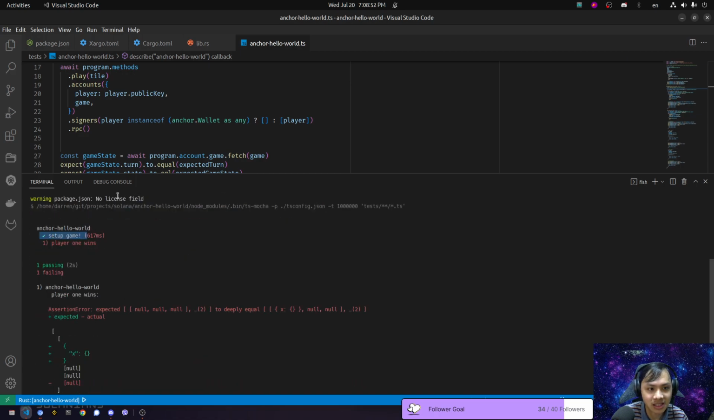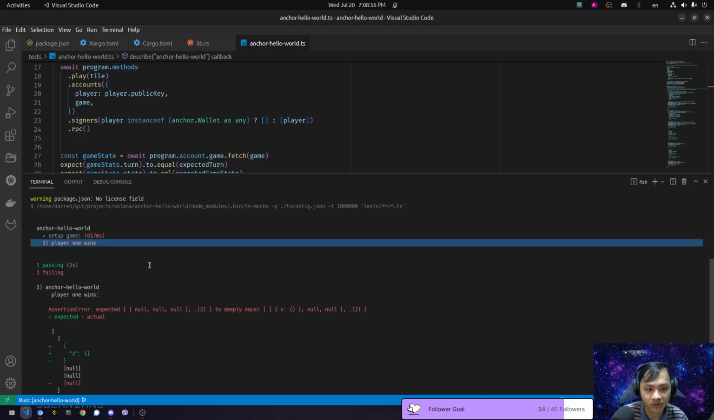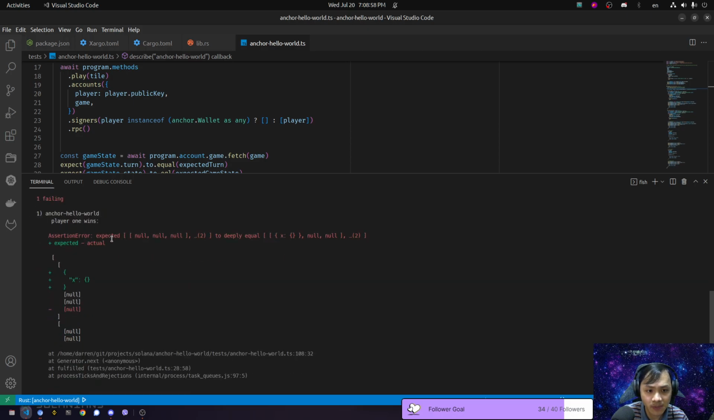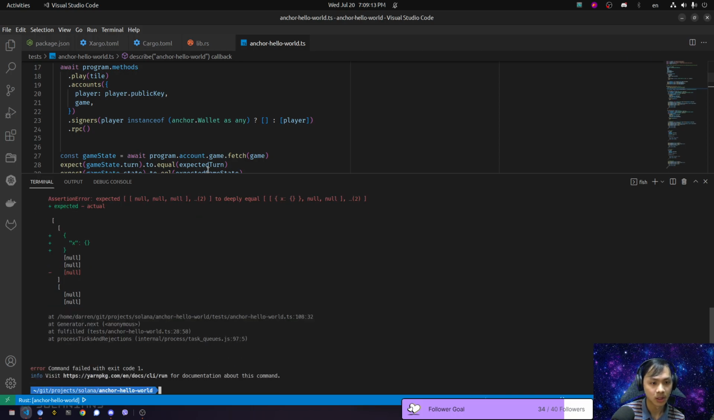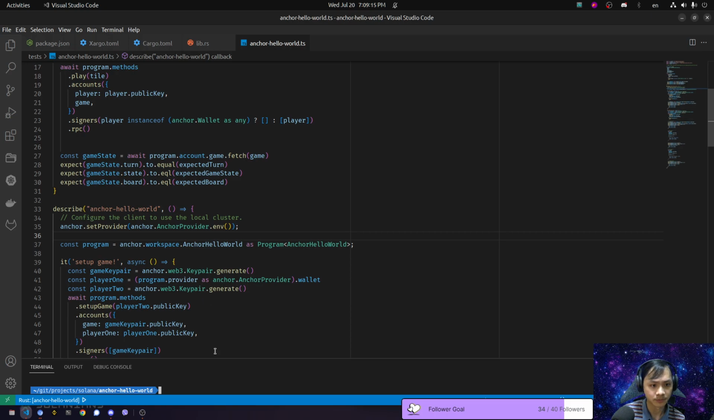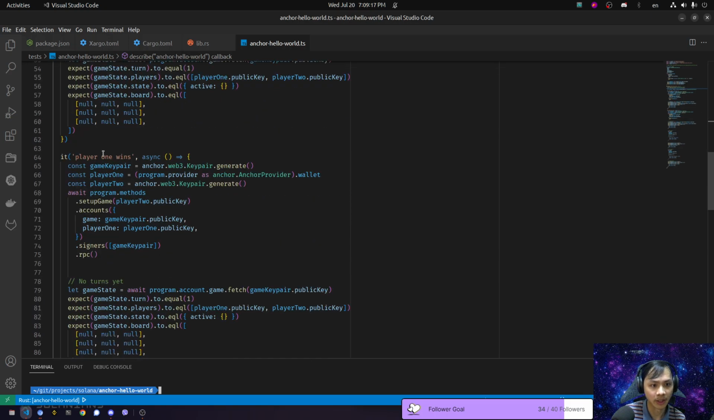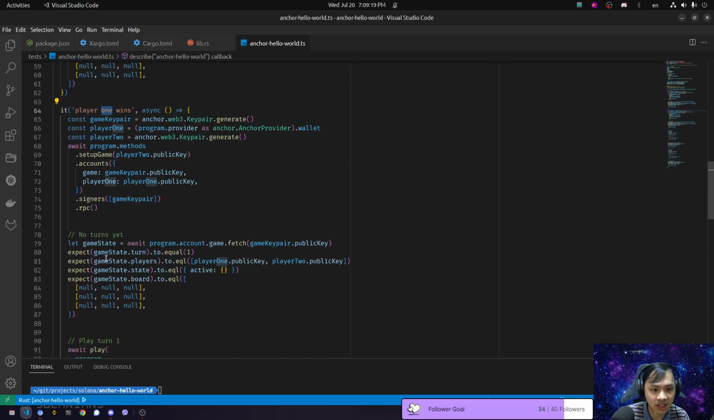So the first test worked, setup game, but the second test, player one wins, fails. It is expecting null to deeply equal x something something. So it was expecting this one, but it found this one. So let's go check the expectations for player one wins. I think it failed the expectation here.